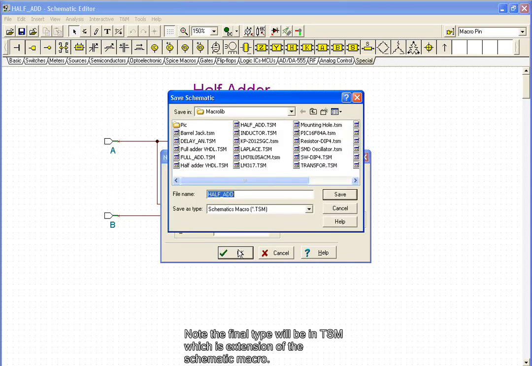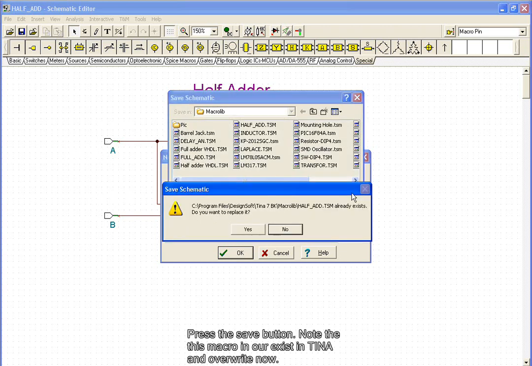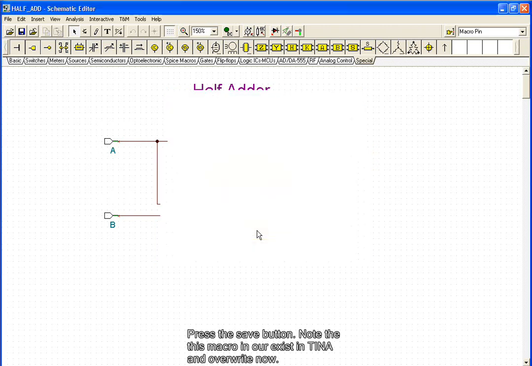Note that the file type will be in TSM, which is the extension of the schematic's macros. Press the Save button. Note that this macro already exists in Tina, and that we will overwrite it now.